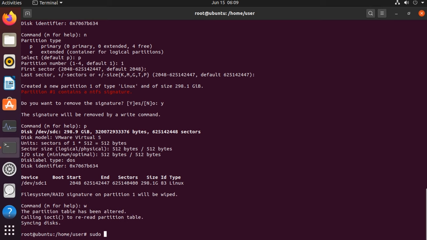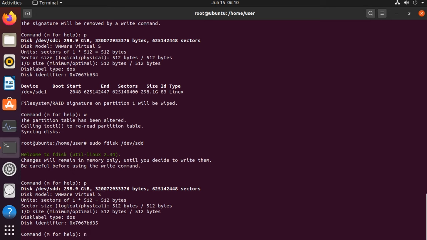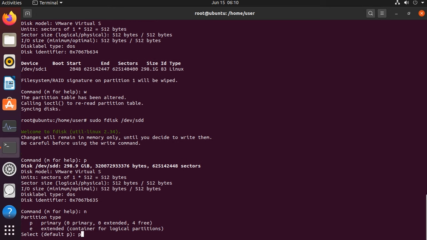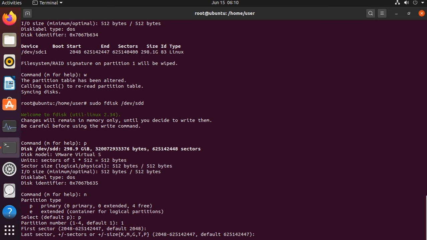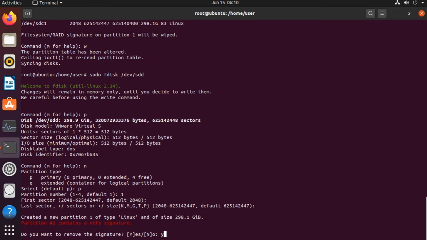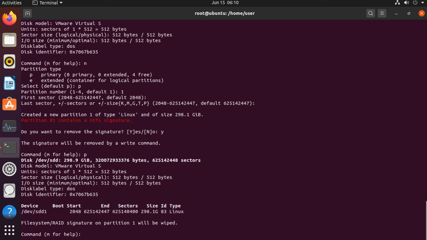Now to the third drive. sudo fdisk /dev/sdd. Press p to check it. Press n to create a new partition. Press p to set it as primary. Partition number 1. Enter. Enter. Press p to check it. Record changes by pressing w.